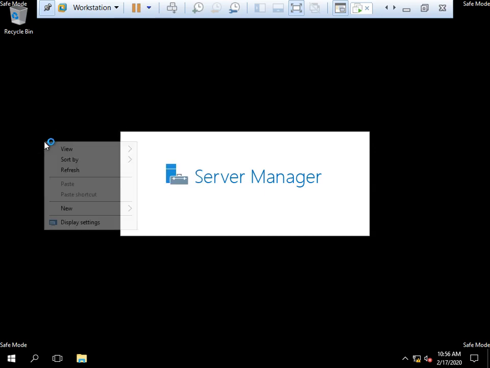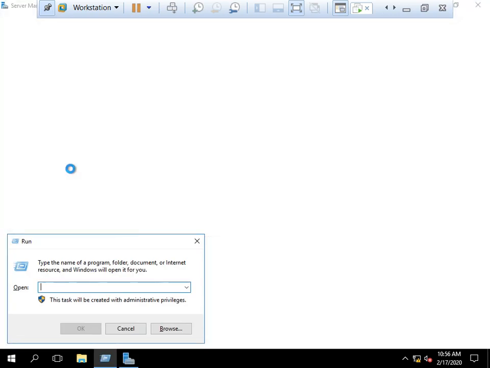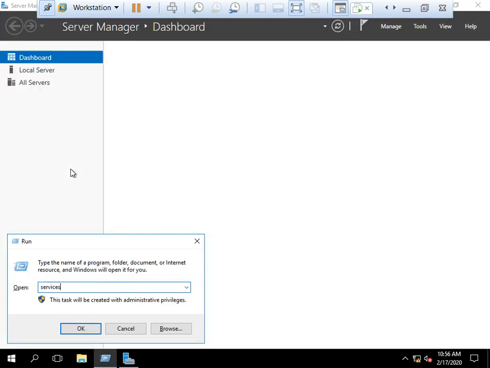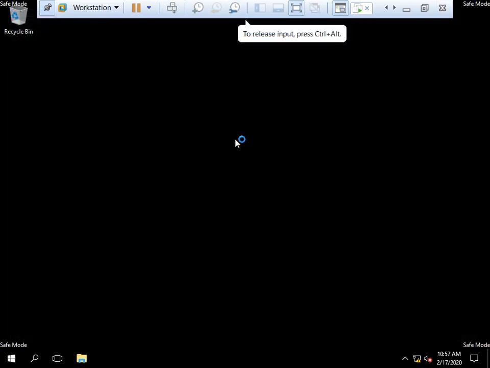Now if I open my run and write services.msc, you can see that I just close this server manager. I don't want server manager right now. Able to understand these things?